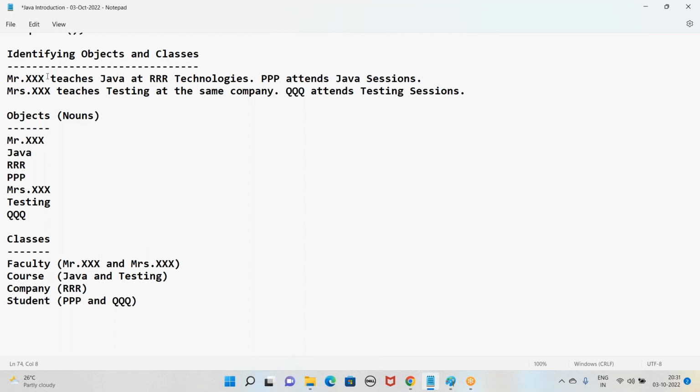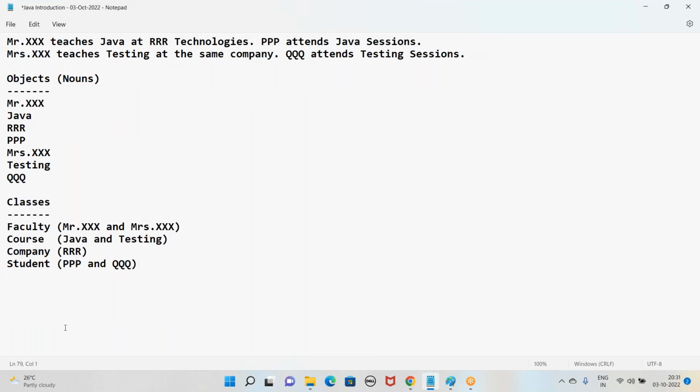So for this small scenario, for this small requirement, how many classes do we have to create? We have to create totally 4 classes. So how to differentiate object and class? The generic terms are classes. The real existing things are objects. So we can define a class as a collection of related objects.